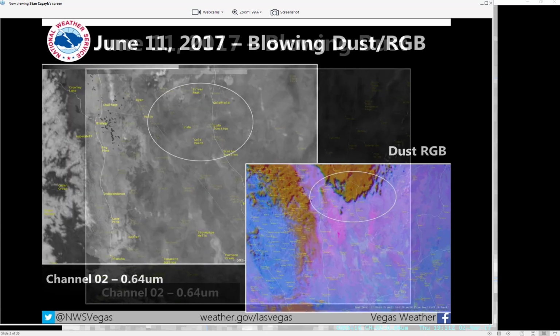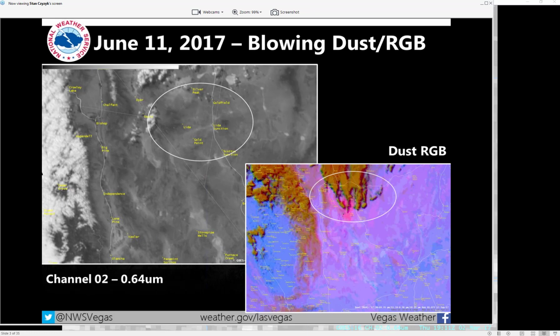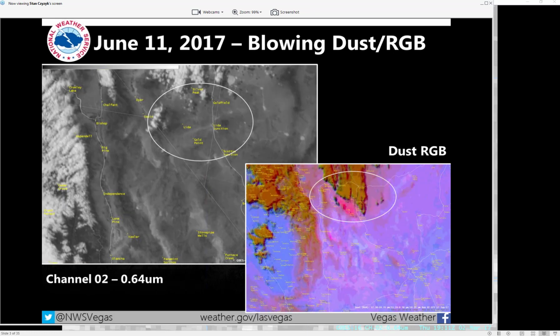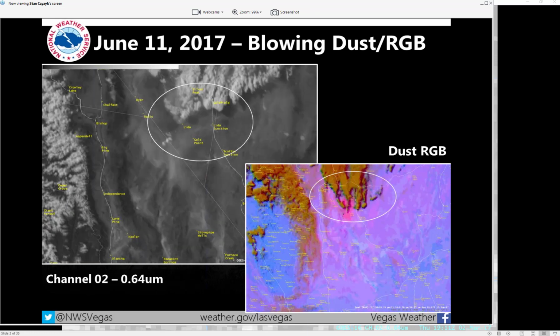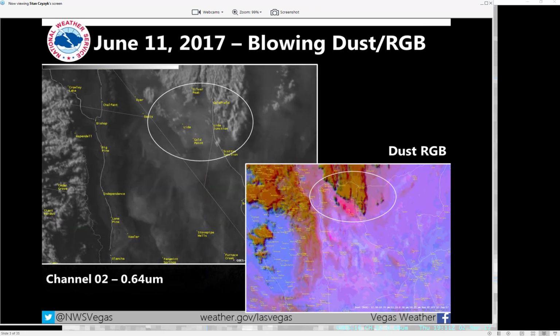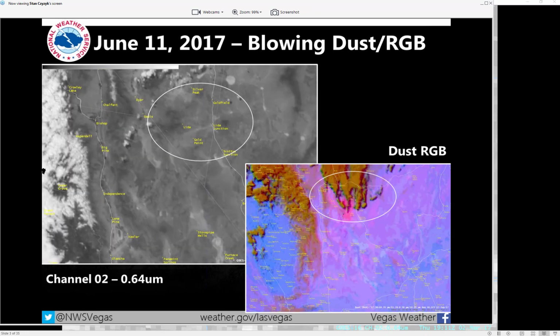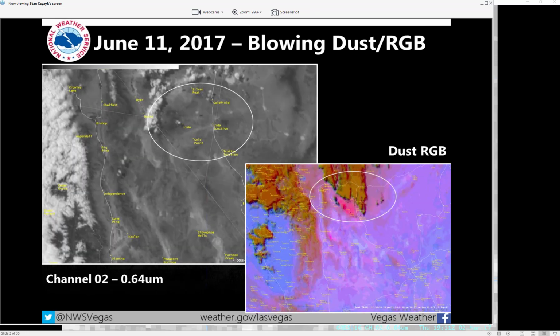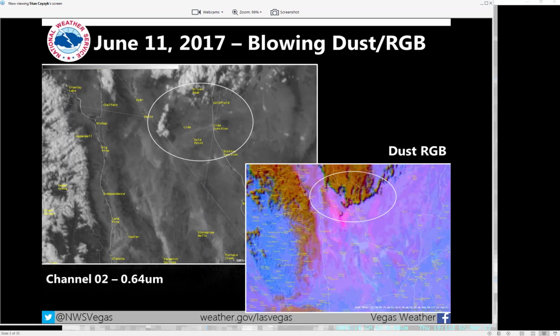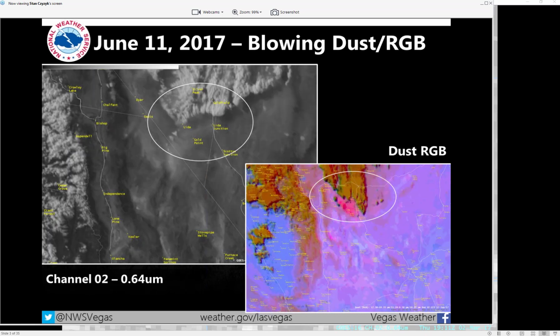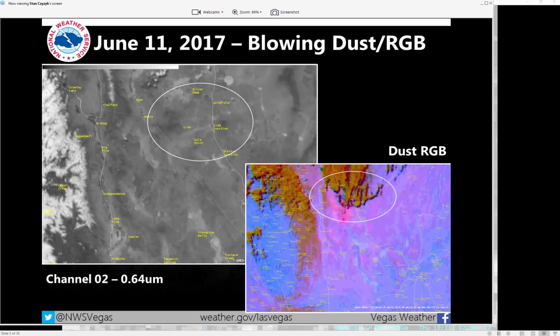This is the same event, focused in on that wall of dust that comes into Lida Junction there. Then also at the same time looking, in the lower right, at the dust RGB, which again does a good job of highlighting areas of dust, as you can see.